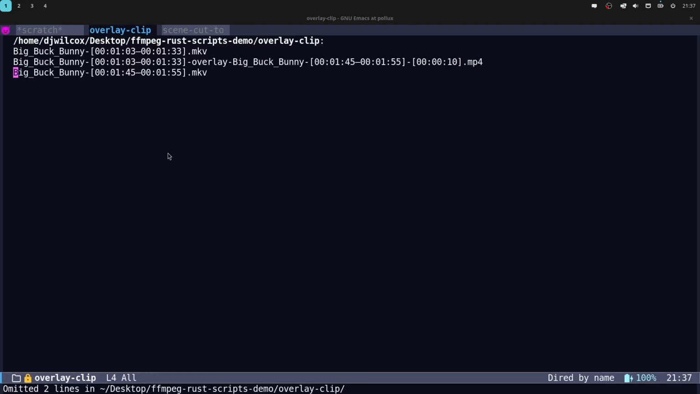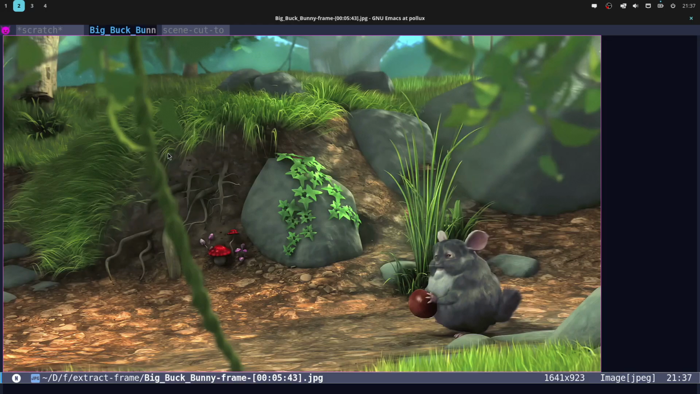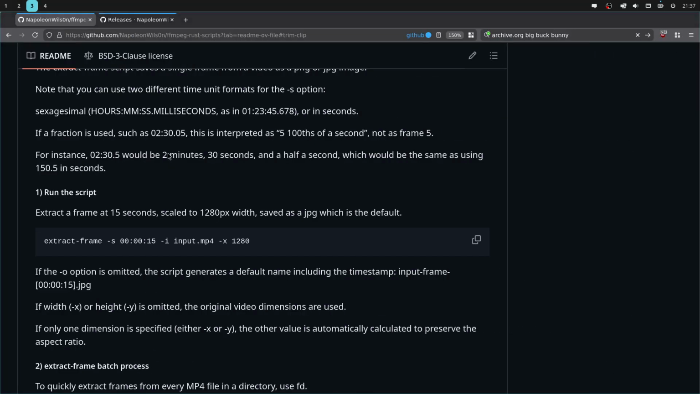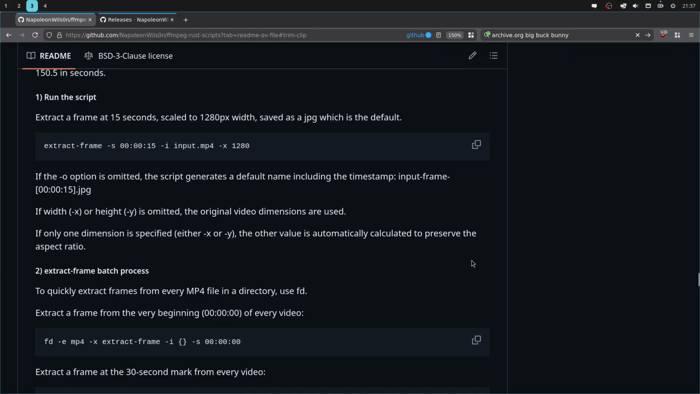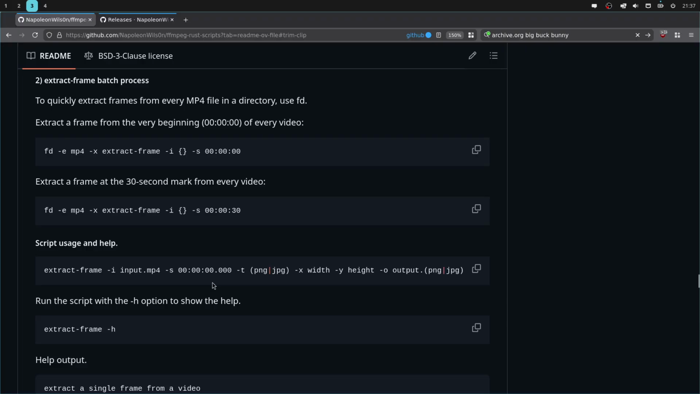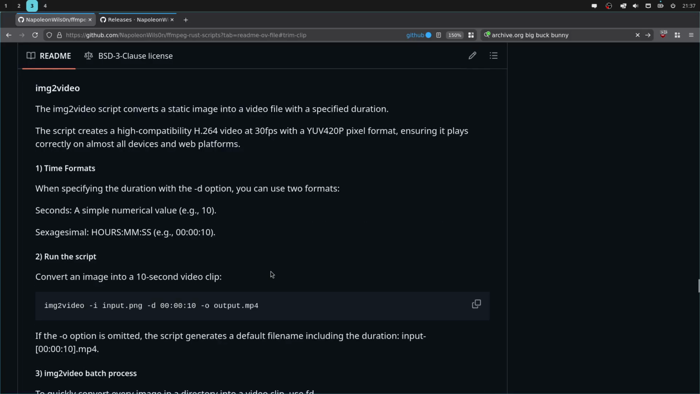Okay, so let's come across here to extract frame, and there we go. There's a little mouse before it's going to get clobbered by Big Buck Bunny. And again, you can specify PNG, and you can specify the height and the width. This also works with batch processing using FD, so you can process all the MP4s or MKVs or whatever to extract the frame from the video. And there's the help.